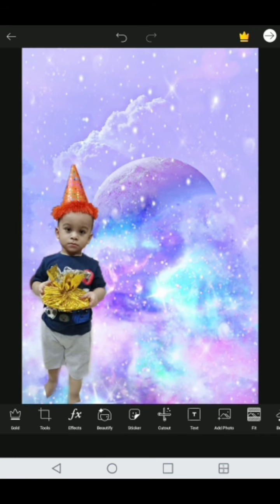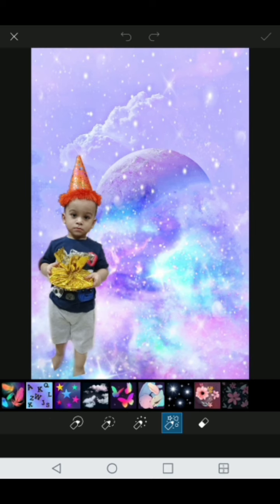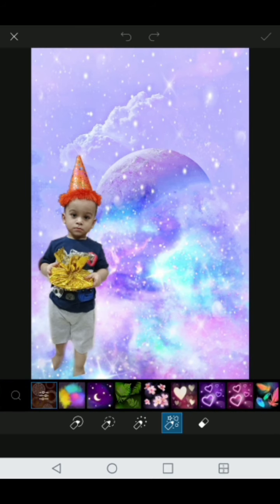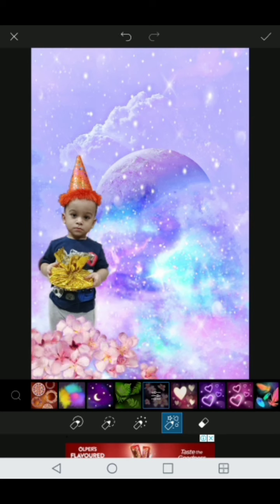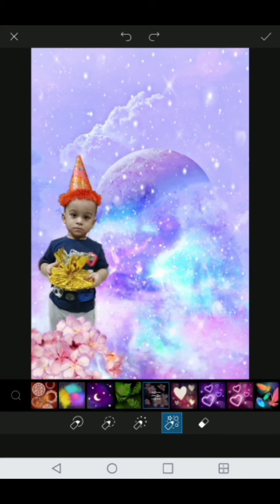Now we are going on brushes. Here are brushes and we are going to click on it. See, there are too many things, whatever you want. I'm taking flowers and covering the legs like this. And like this, see, I have done too much. See this arrow that is going backward. So we can erase it like this.